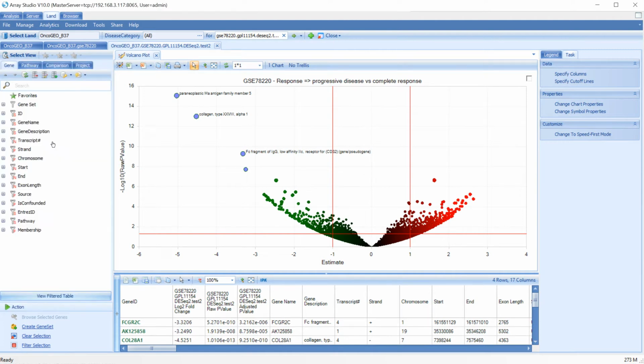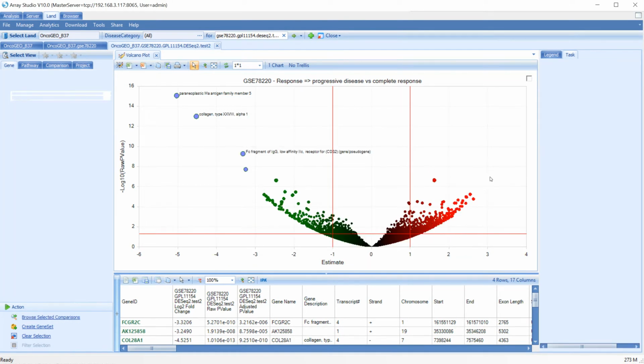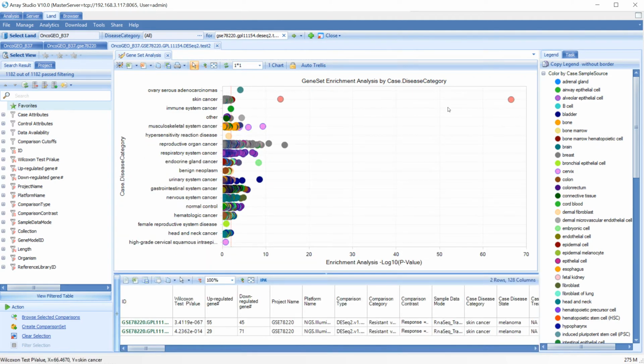Let's start with the plot view, where significance for gene set enrichment is plotted on the x-axis and comparisons are grouped on the y-axis based on disease category. In this example, there are two skin cancer comparisons with a high significance from this gene set. By left-clicking and drawing a box around these two points, we can view the details of these comparisons. Not surprisingly, these two studies are from the project we just examined.